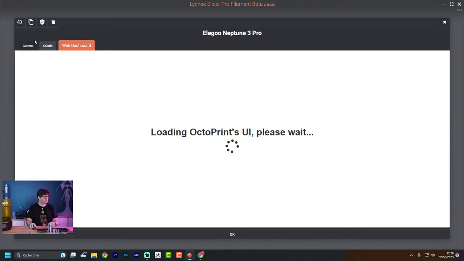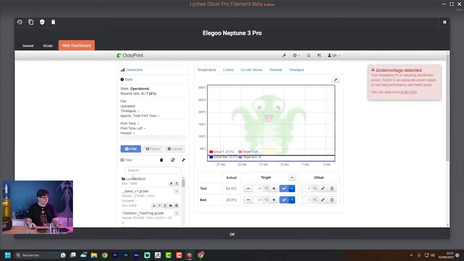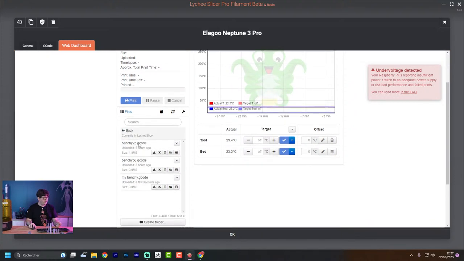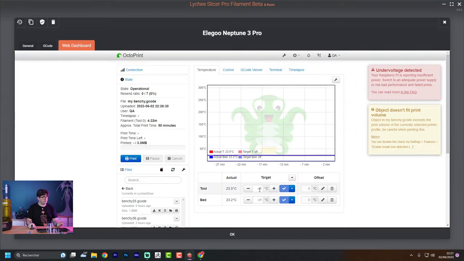Come on. Okay, there. And now, state operational. I have my file, my folder, and you see I have my Benchy, and I can start my print right away. I can monitor, say, oh, I want the head going to, perhaps not 250, but some degrees, like that. Just send the command, and you see, target. It will go right away and start to heat my nozzle. Then this is just for Octoprint. And of course, if your Octoprint has multiple plugins, you can access everything directly inside of the slicer.